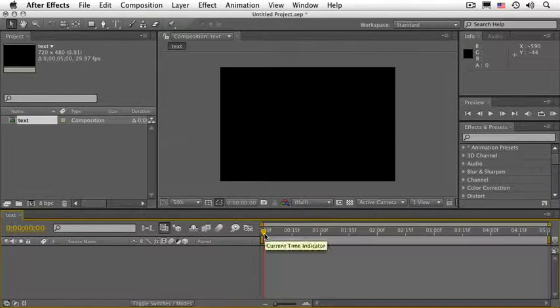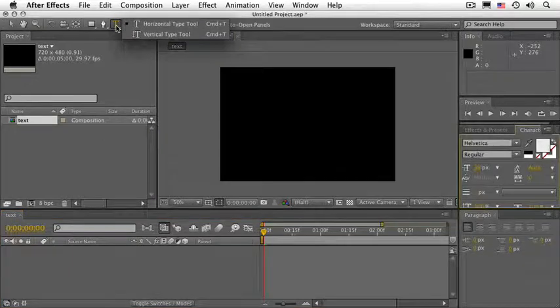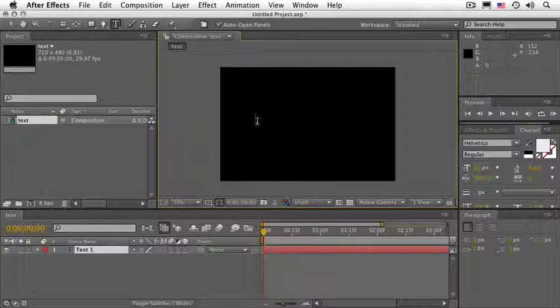And perfect. Now go ahead and grab the Type tool. The Type tool is this T here. If you click and hold, you're going to see that there are two kinds of type tools. There's the horizontal type tool and, of course, the vertical type tool. One types from left to right. The other one types from top to bottom. Let's go ahead and select the horizontal type tool and click on the viewable area and just type anything.